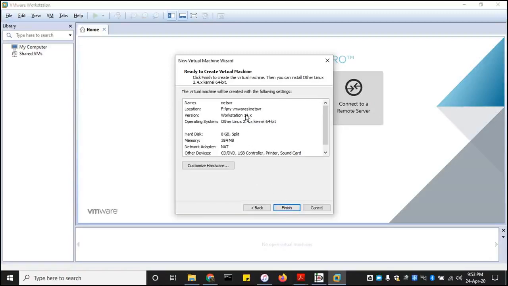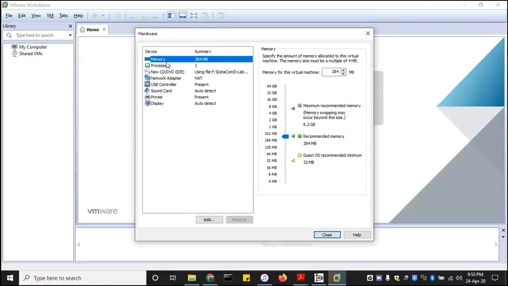Next. And then you have a summary of the specifications that you want your virtual machine to have. I'm going to customize a bit. I do have a default memory of only 384 meg. That's not enough, so we're going to push it up to about a gig.